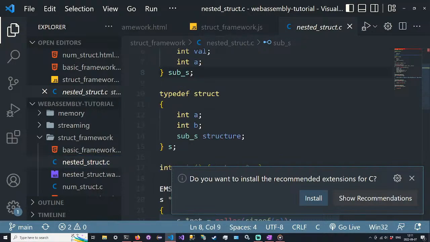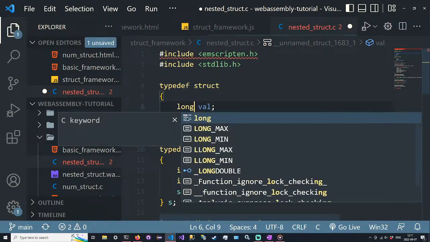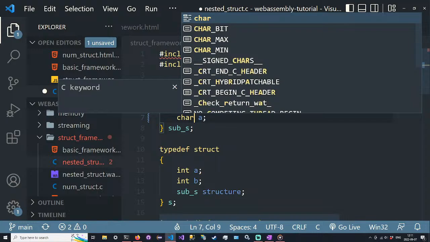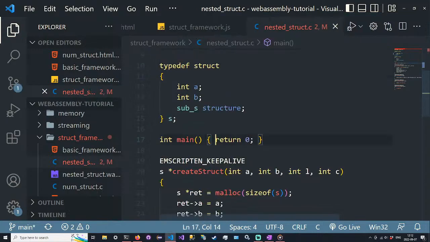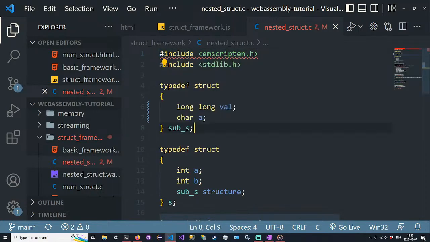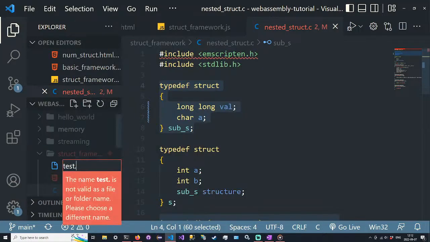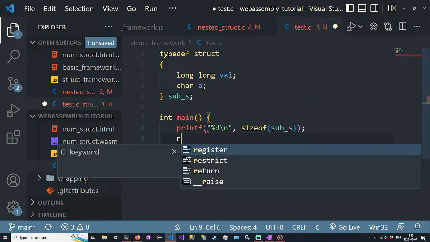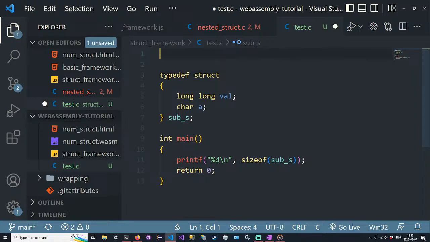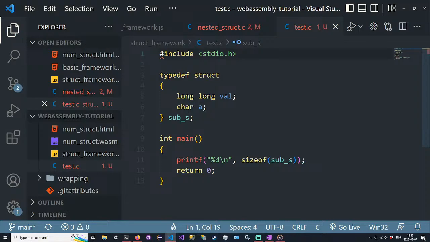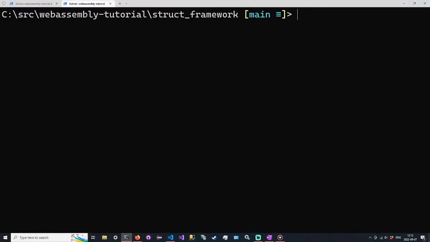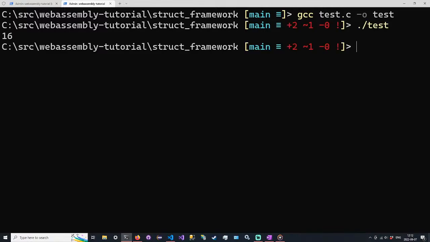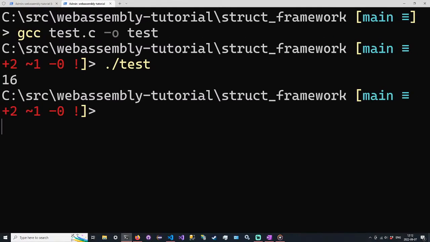And we can actually test that over here. So if I have a long value and a character A, I'm going to put this in a new file just so we can compile it, test.c, with main, and the size of substructure. So if we go into our command line, and I compile it with gcc test.c -o test, and run ./test, it gives 16. So this is the size of that one structure containing a long and a character.